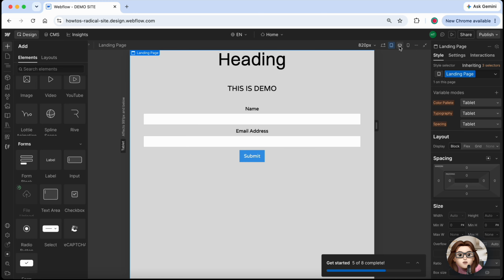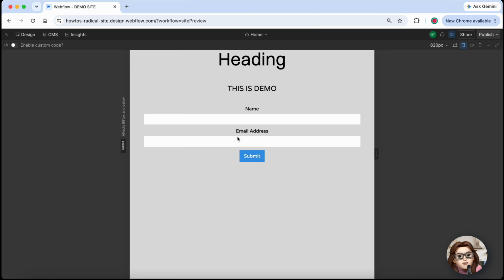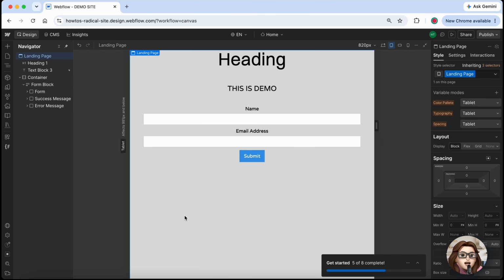Preview your landing page on both desktop and mobile to make sure it looks great on every device. Then, publish your website when you're ready. That's how to create a landing page in Webflow.